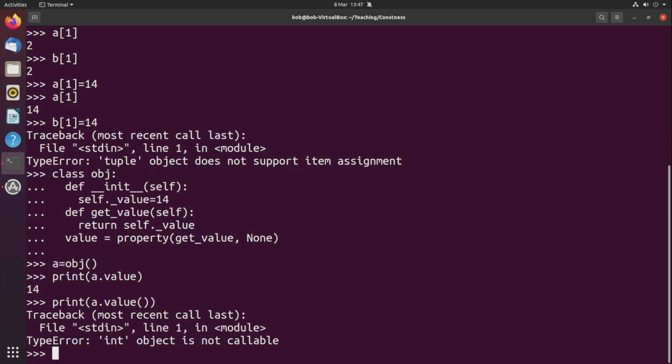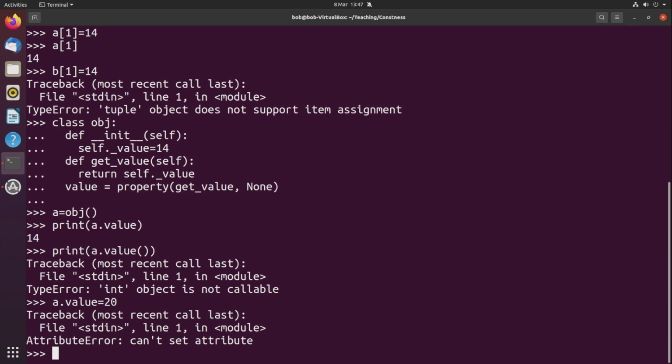But if rather than trying to get a dot value, I try to set it, it can't set the attribute. And that's because here I passed none. If I'd written another function that took a parameter and set self.value, I'd be able to do this. And that function would be called. And that has all kinds of uses. So for example, you can use that to only allow a value to be set if it's within a certain range and raise an exception if it isn't. But this is a sort of thing that you can do.